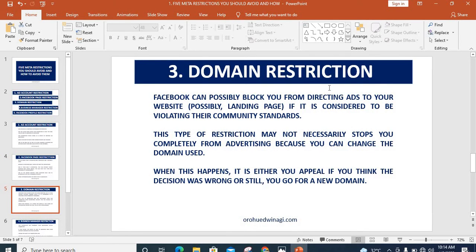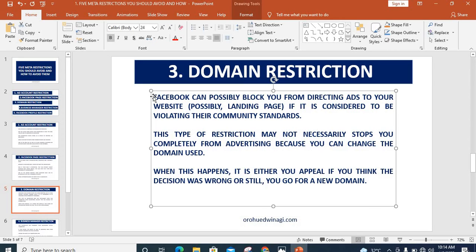Then the next one is domain restriction. Facebook can possibly block you from directing ads to your website, and that could be your landing page. If it is considered to be violating their company standard, they will definitely block it. This type of restriction may not necessarily stop you completely from advertising because you can change the domain used. So when this happens, you either appeal if you think the decision was wrong, or you go for a new domain.